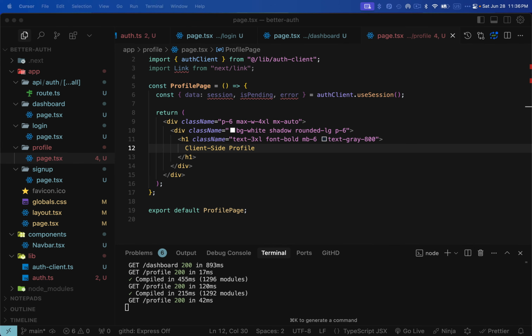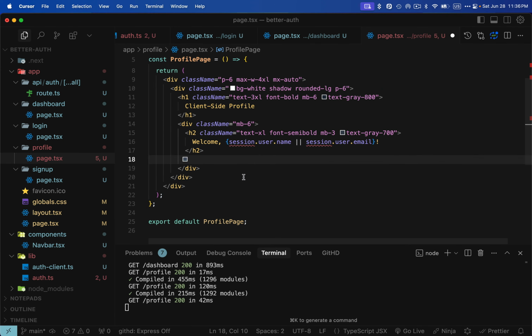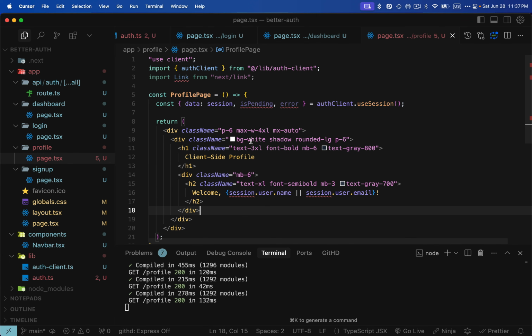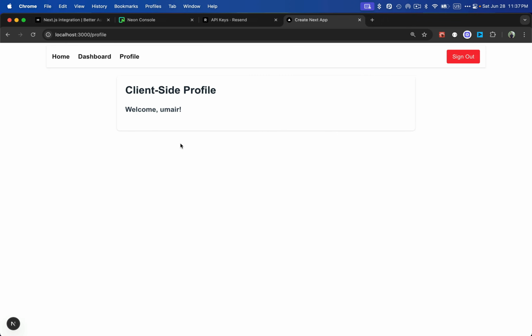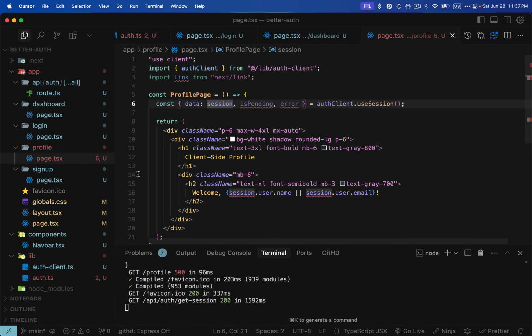These are some extra checks. So let's add this outside h1. I can add this session.user.name. So session.user.name, we have this session. Let's try to see. Okay. All right. So now you can see that it says cannot read properties of null, reading undefined.